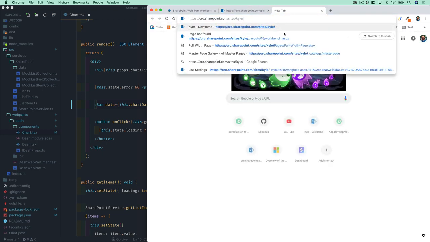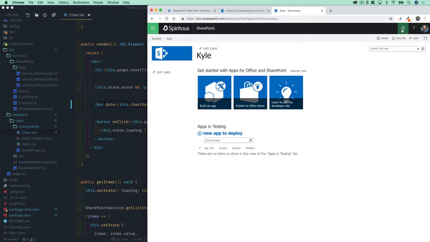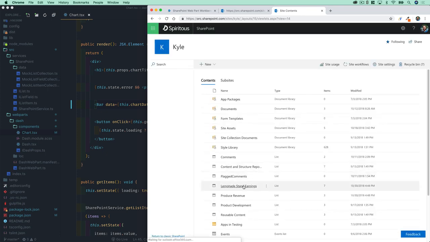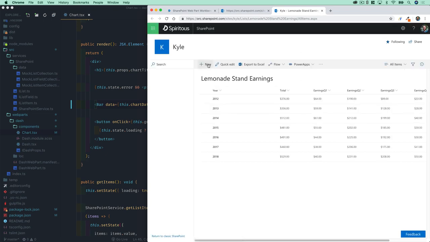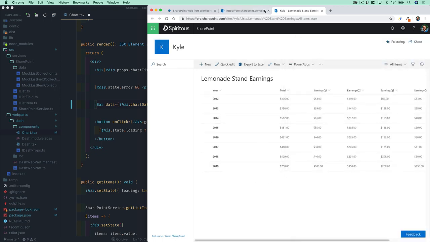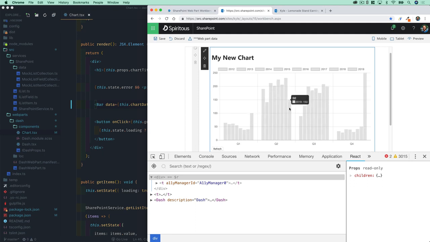And just as an example, I could come in to that list, which in this case is Lemonade Stand earnings. Let's go to our site contents and open this list up. And let's just go ahead and add a new entry to this. So maybe it's 2019 and we're ready to have the values for that. Let's just add some dummy stuff in here and we will hit save. And as soon as we add this item, if I come back here and I click on refresh, you'll see it's going to add a whole new data set right into our chart, which is pretty cool in my opinion.